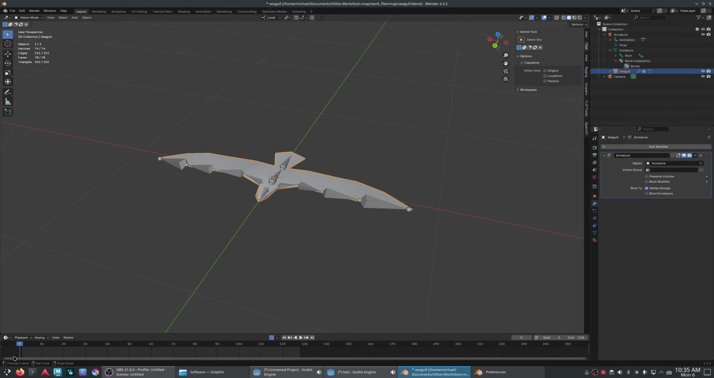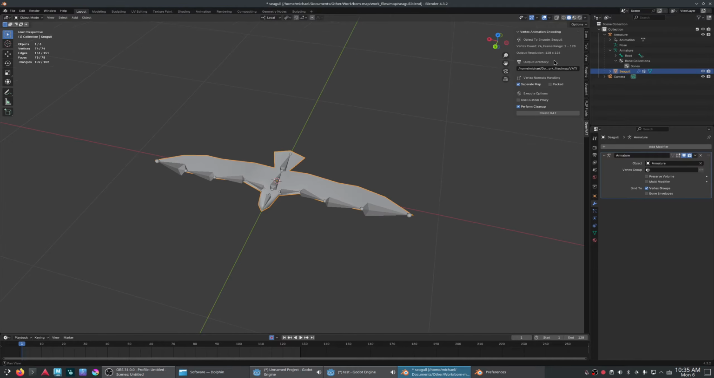So we'll take our main mesh. We'll head over to Open VAT. We'll put in an output directory that we want. Make sure that we have the vertex normals exported as well, just as a separate map, and perform cleanup. It's going to pack that all into a texture. As you can see, I have 74 vertices. That's going to be the width of the texture. And then 128 frames. That's going to be the length of the texture.